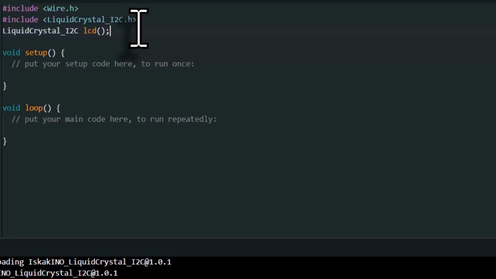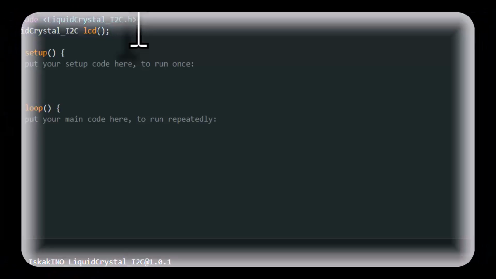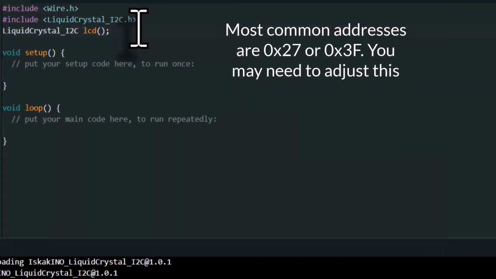Now between these two parentheses, I have to pass three arguments. The first argument is the address of the LCD. The most common addresses for LCDs are 0x27 or 0x3f. But for the LCD that we have today, the address is 0x27. Let me show you here.